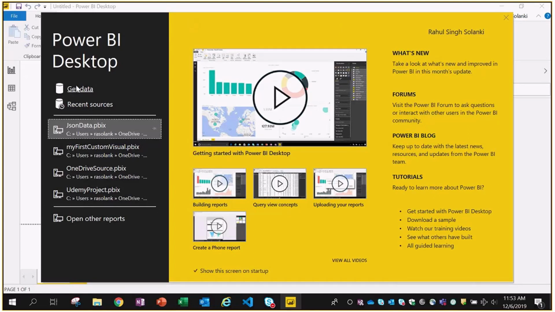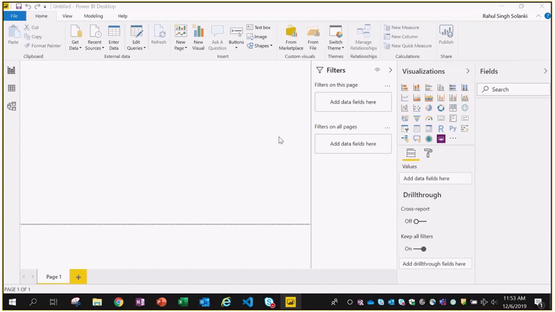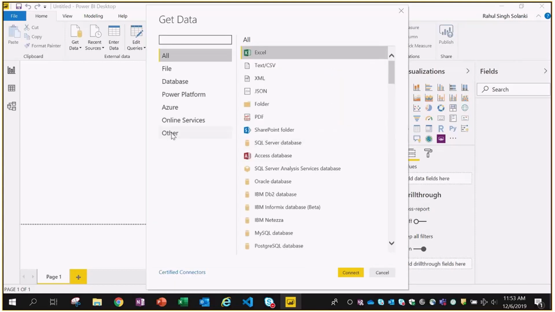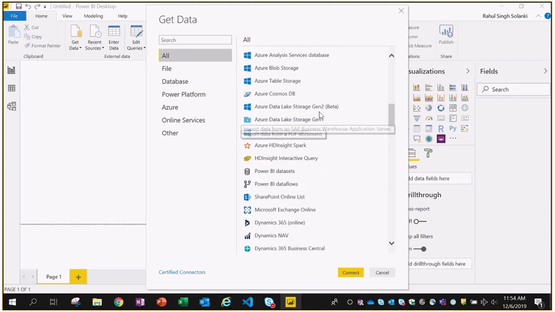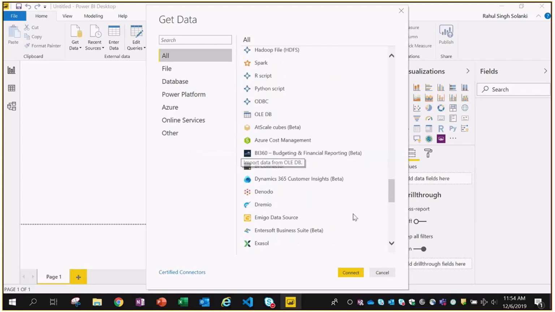We usually start by getting the data. So you click on this, Get Data. In order to create any visualization, you need the data first. These are the things you can get the data from. Here you can select the category and select the options from here. And if you select All, these are the sources from which you can import the data.